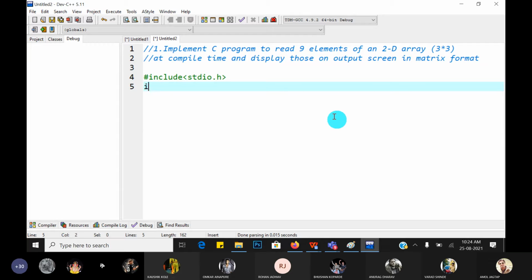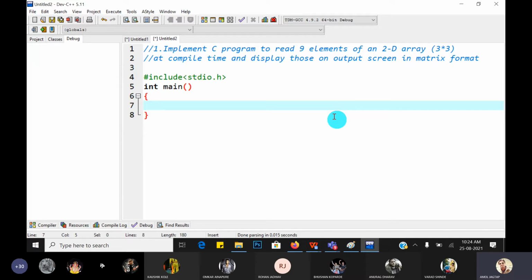Hash include stdio.h, then our main function, int main. Now, what we have to do? First, we have to declare the two-dimensional array, give the name to the array as a. What is the first dimension? What is the second dimension? 3 by 3. This is called array declaration. If you write like this only, then it is called the array declaration. And what is the type of array? This is a two-dimensional array. So 2D array declaration.